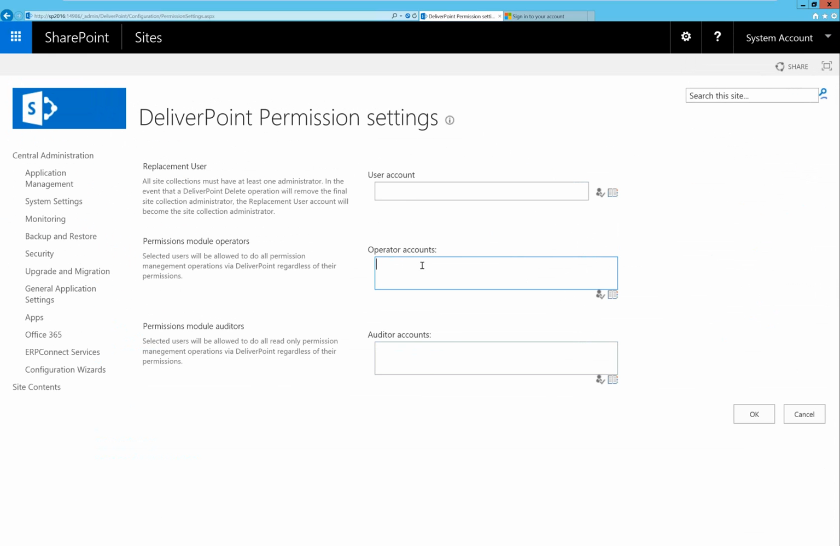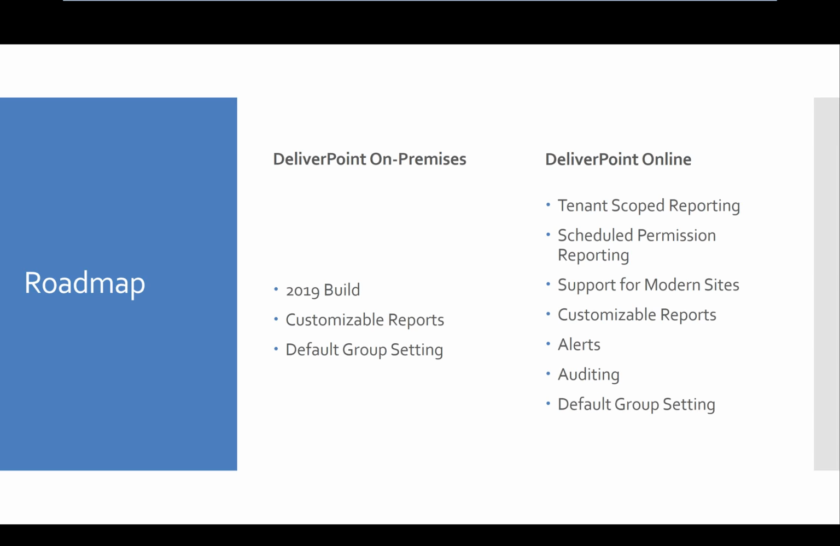The operator account gets far more control. You're actually giving them the ability to manage permissions on anything using DeliverPoint. So it's useful maybe for your IT team, your SharePoint administrators and so on that are logging on without logging in as the farm admin. You can give them the ability to manage permissions, but maybe there's content that lives inside the human resources team site that they should not be able to see themselves. So you're basically giving them the ability to manage permissions, but they can't necessarily view the content of what they're managing permissions on.